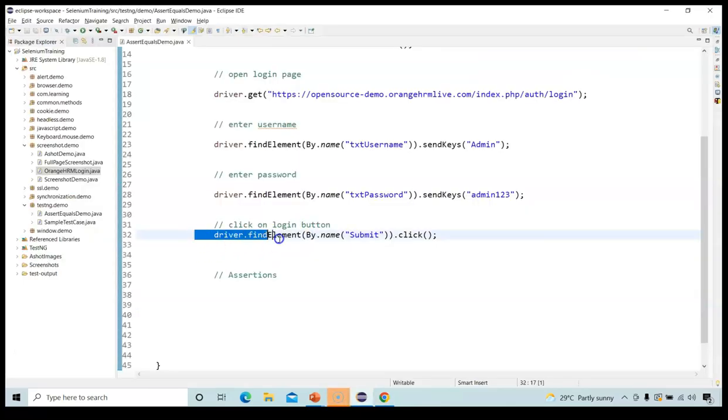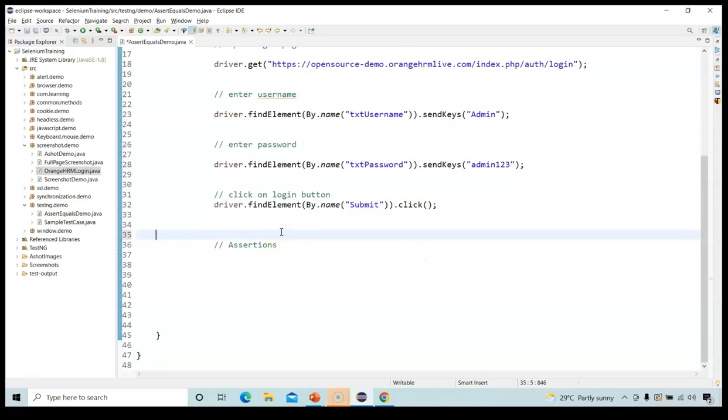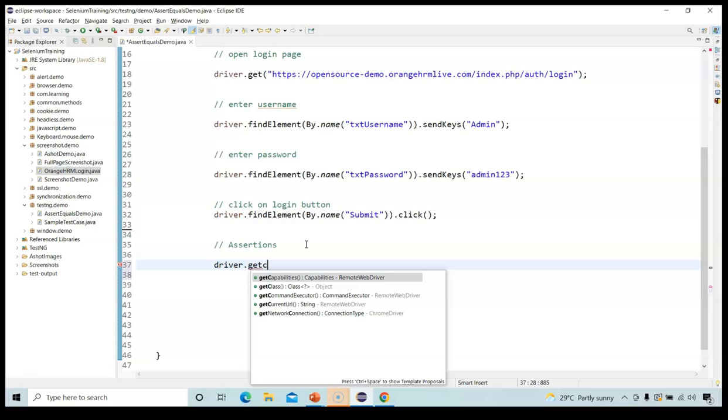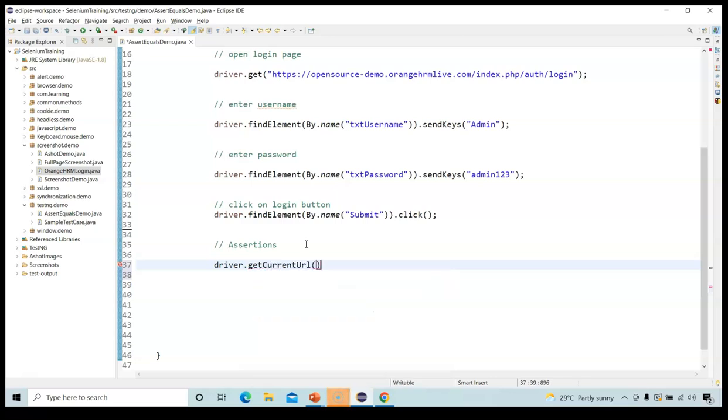Here you can notice at line number 32, I'm clicking on the login button, right? So once Selenium clicks on the login button, then I want to capture the current URL. To capture the current URL of the page, Selenium provides a method getCurrentURL. So this method is going to return the actual URL, which I'm going to store in a variable, String actualURL, right? Now this is the actual URL.